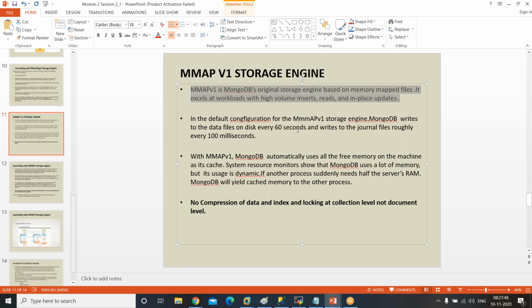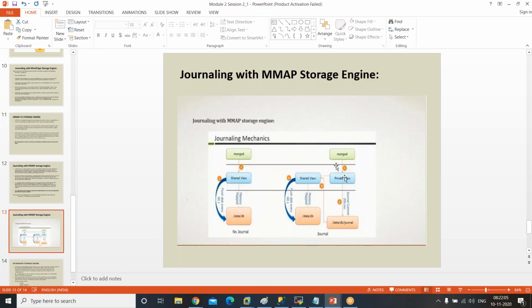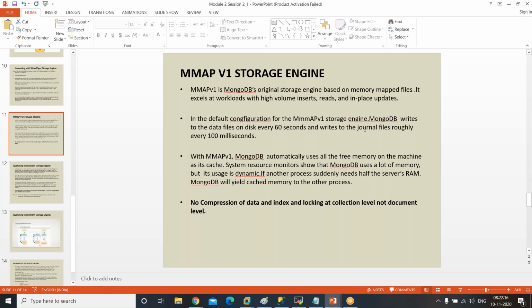In the default configuration for the mmap v1 storage engine, MongoDB writes the data files to disk every 60 seconds and writes the journal files roughly every 100 milliseconds. So what it is saying is that data is written from the private view to the journal every 100 milliseconds, and then from the journal to the data directory every 60 seconds or 2 GB. That is what the statement is saying.